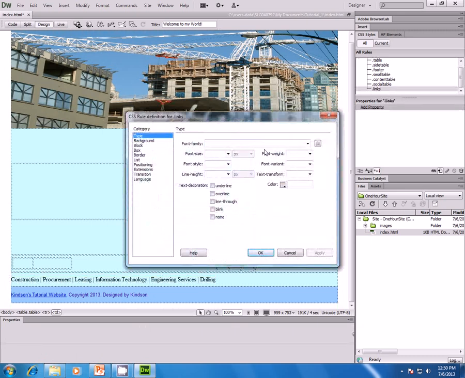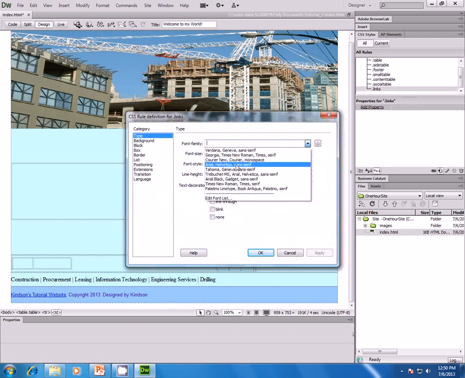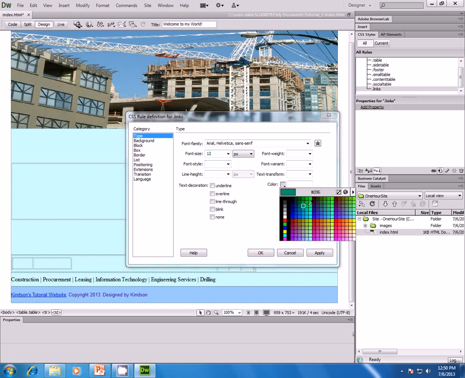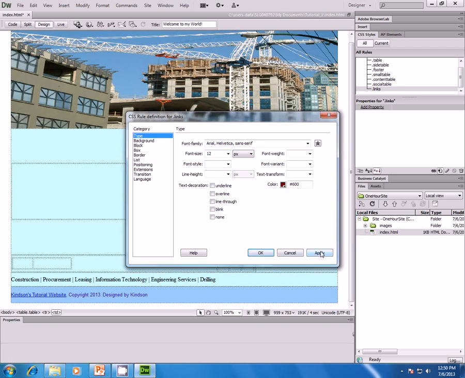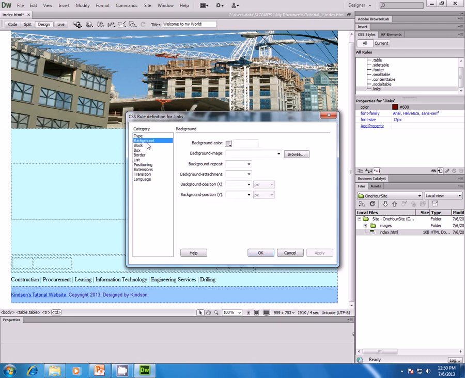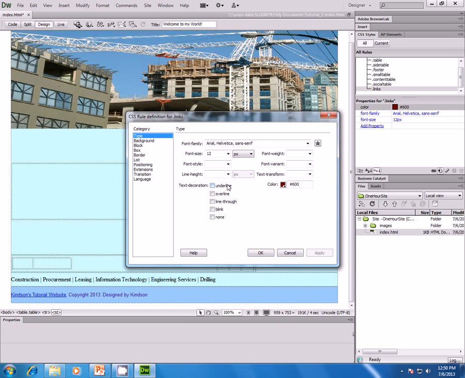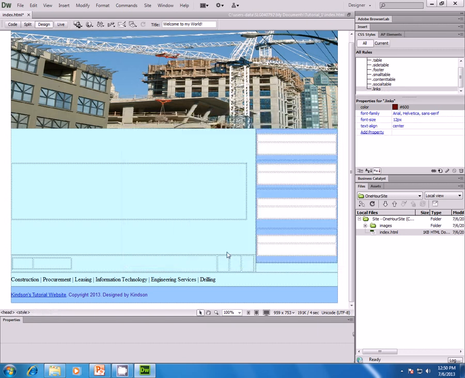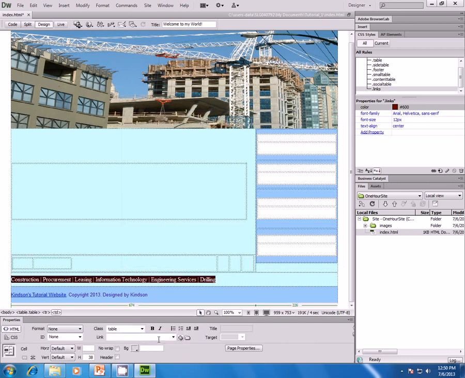I use a font family of Arial, a vertical sans serif, font size of 12 this time because I want it to be really small. Then font color, we have to choose something real dark and different. Okay. Let's centralize it, so text align will be center. Okay, apply.